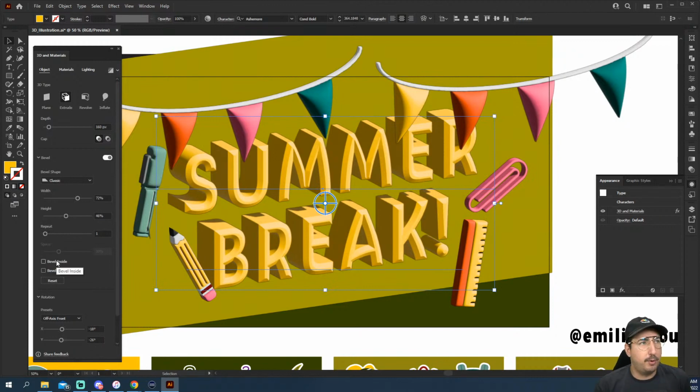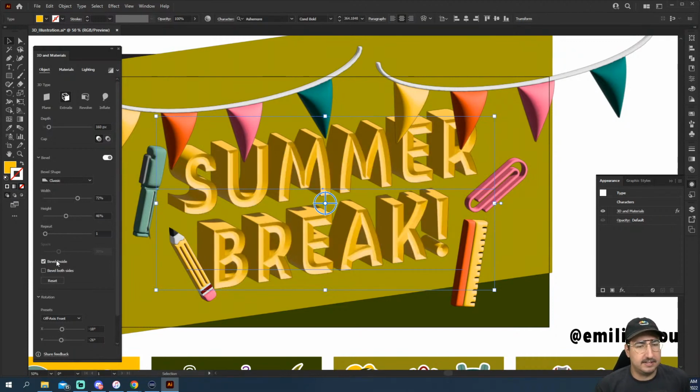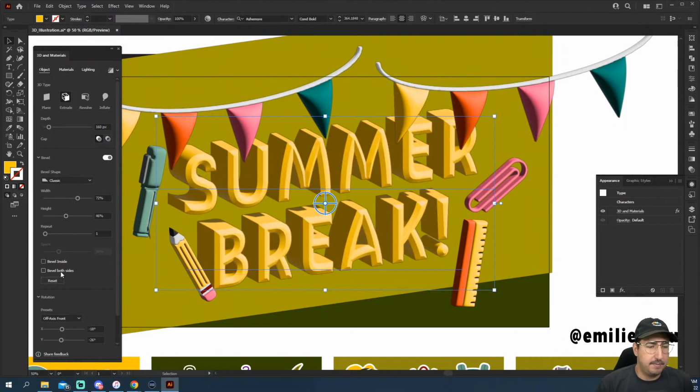We could bevel both sides. We could bevel inside. Beveling inside is just going to push it in. If we bevel both sides, it will bevel the back. It doesn't matter because we're on a wall, right? So it doesn't really matter right there. And we are going to want to change the lighting in a minute, but we'll work on all of that together. So we have our shapes.